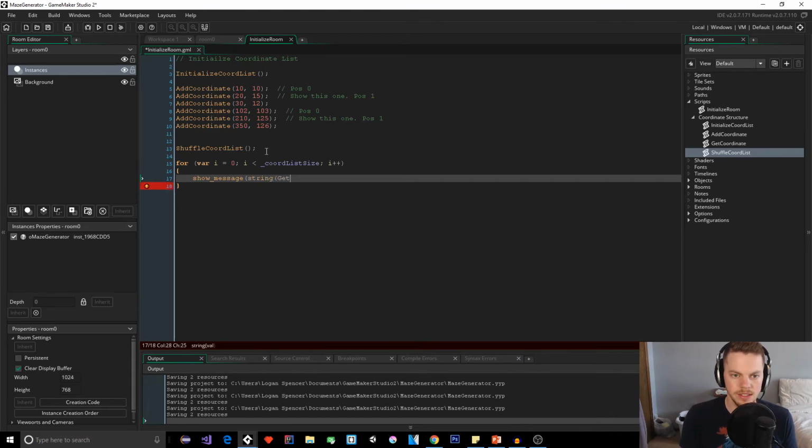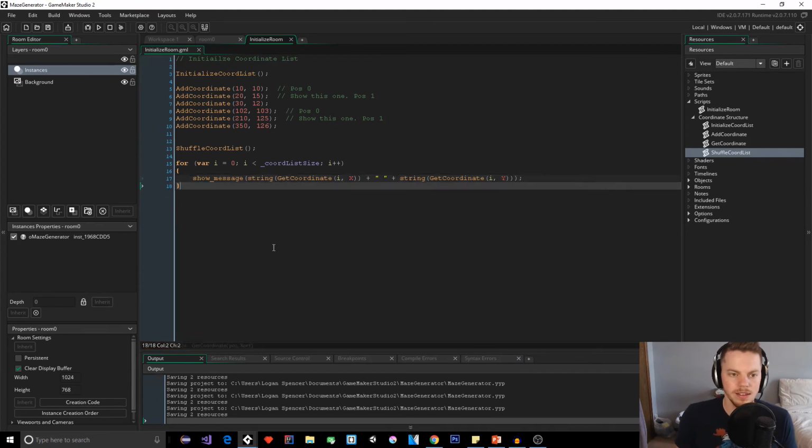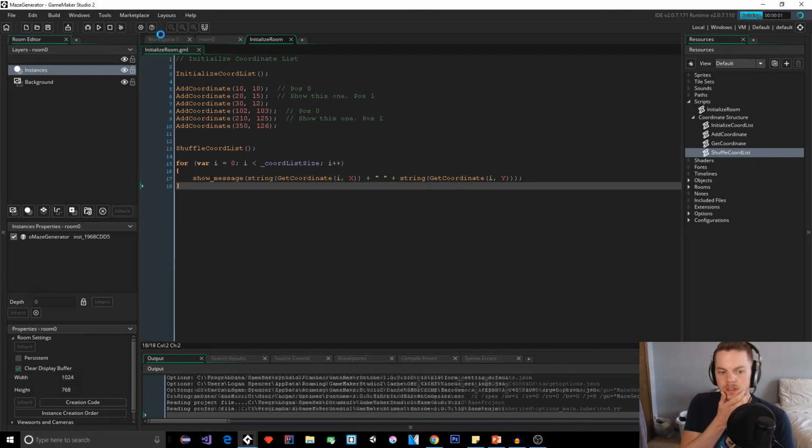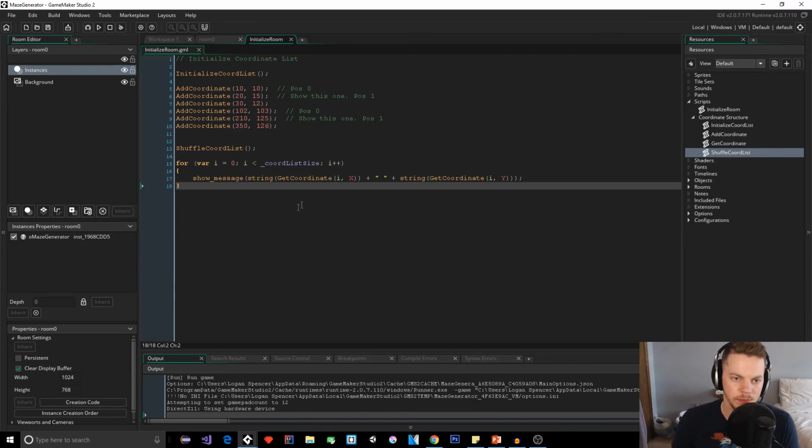So we're gonna use get coordinate, and where are we getting the coordinate from? Well, our i position, and then what coordinate do we want? Our X coordinate. And then we're gonna add a space, and I'm gonna use a string get coordinate. We're getting it from the same position in our array, but we're getting the Y coordinate in this case. And if I hit play, it should shuffle our array and show us a message. So we have 210, 125 first. That's good. 350, 126, 102, 103, 1010, 2015, 3012.